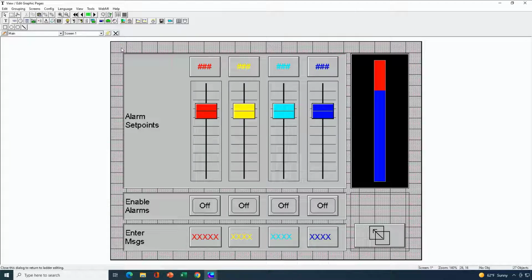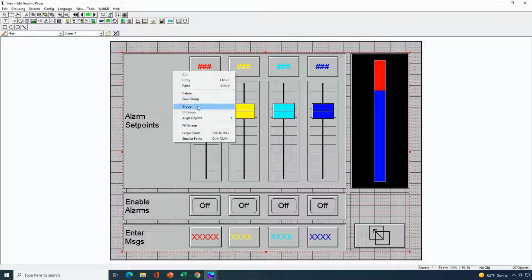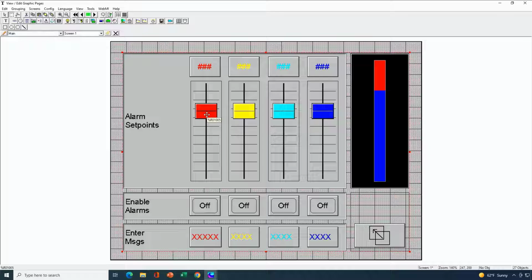So I'm going to hit Control A to select everything, and then I'm going to right click and say Group to group everything together. Okay, so now everything is more or less one object to manipulate. At least it is while it's grouped.